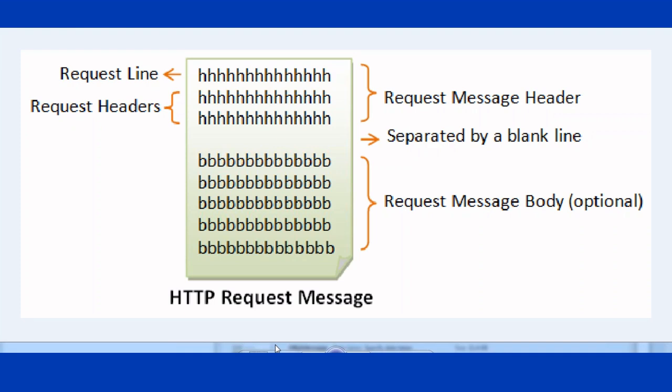In the request header, the first line is called the request line. The request line says to which server you are making a request, what resource you are asking for, what type of request this is, whether it is a GET request or a POST request, and what the version of your HTTP is. So the first line is the request line, and the remaining part is called the request header, then the blank line and body.